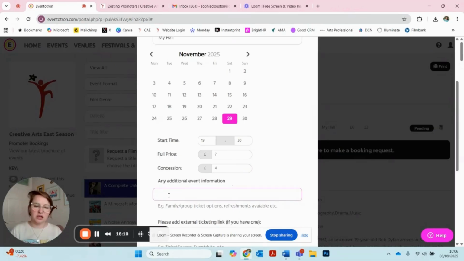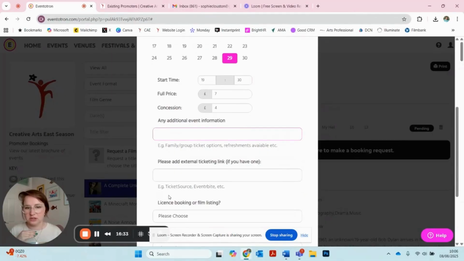Now, there's an additional event information field. You can put things in here like group tickets, family tickets, refreshments available, but don't go wild with your information because we will have to cut that information down anyway to go on our website because there's just a limit to how much you can put. But if you've got a short film or any other snippets of information, you can pop that there. So I think we'll say short film. Let's say bar and refreshments available.